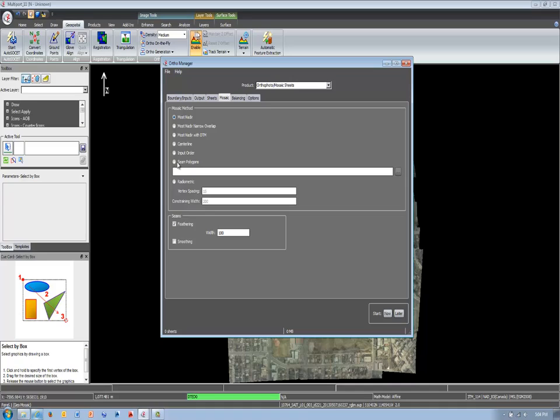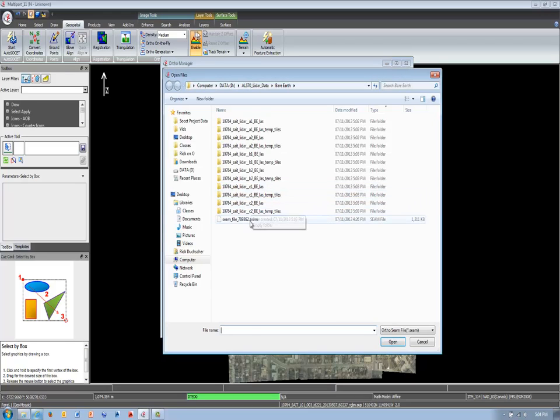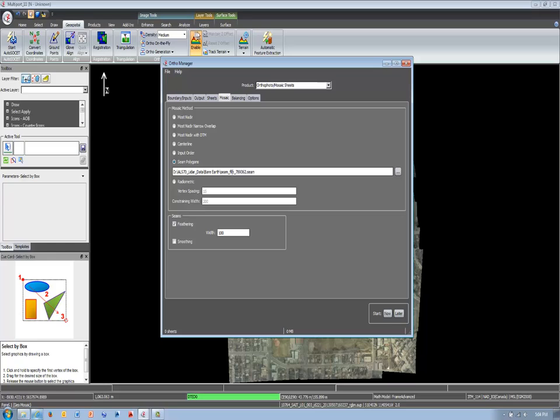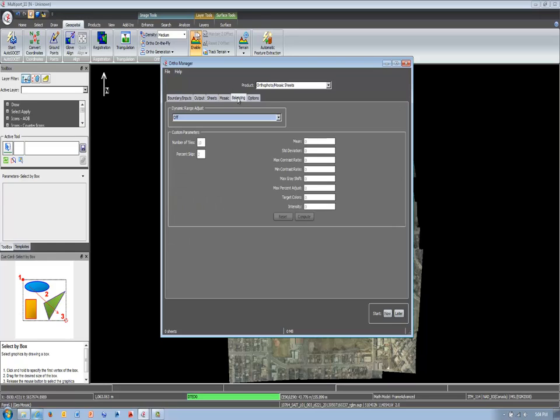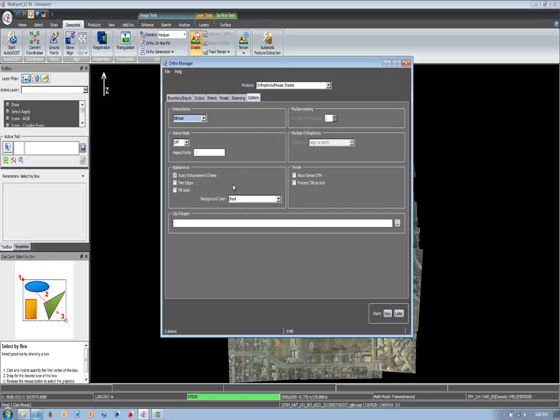Under mosaic, this time you're going to select seam polylines, and under seam polylines just browse out and find the seam file that you already made. Hopefully you saved it. If not, you have to make another one. And then next box, select your balancing if you like, your options. Now this one, very important, make sure you select fill voids in the options tab.